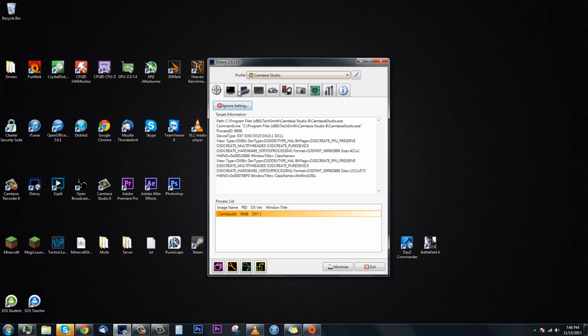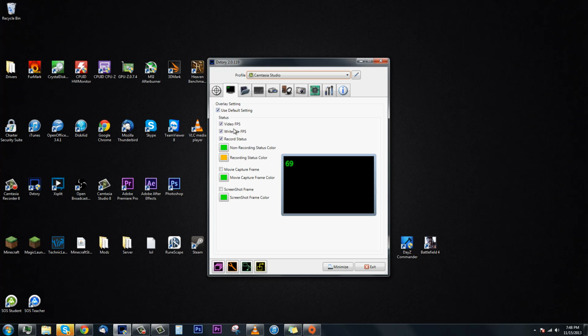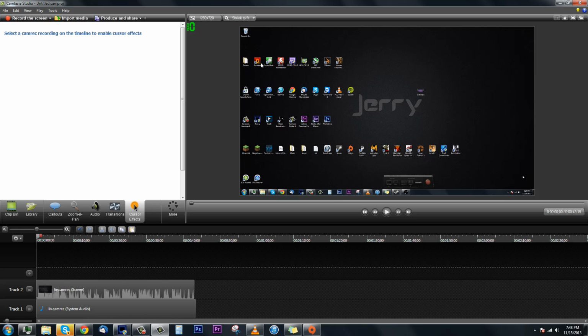But basically, here are your settings in this program. You probably don't need to do anything with this right now. But this shows your FPS on screen. You can see it right here. It's showing my video FPS. And if I do that, it should go... Hey guys, what's up? Oh, that's really loud. But yeah, it should go up whenever I'm actually doing something, obviously.